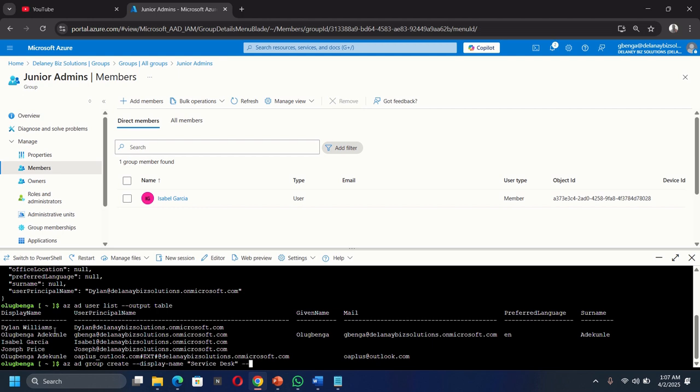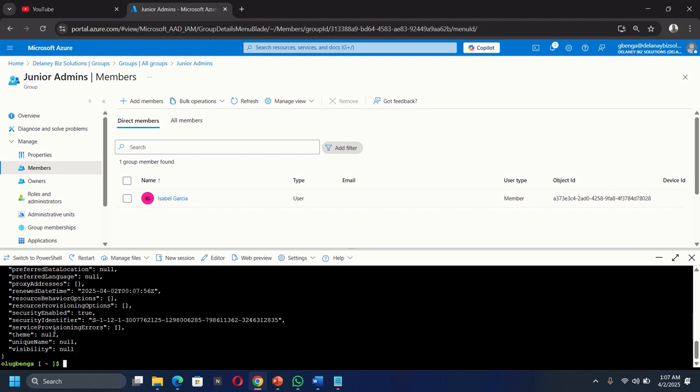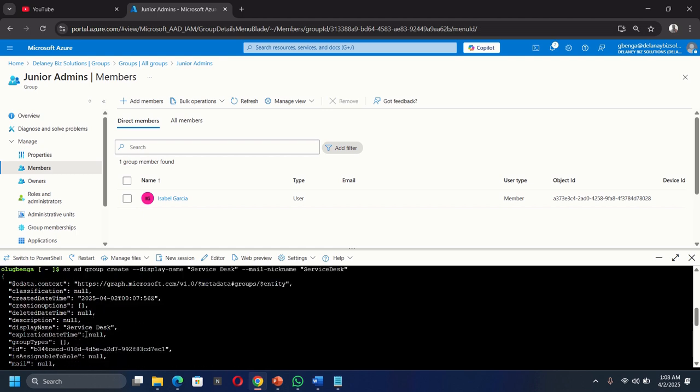Then mail nickname is another thing I can reference here. What is the mail nickname? That is going to be service desk. Then I'll press enter. The group is there, the group is ready. Let's go and verify. This is it, service desk. That is the group name.